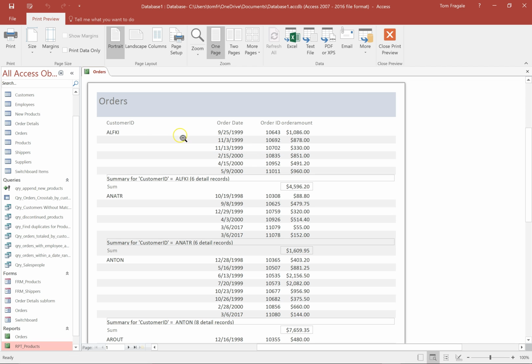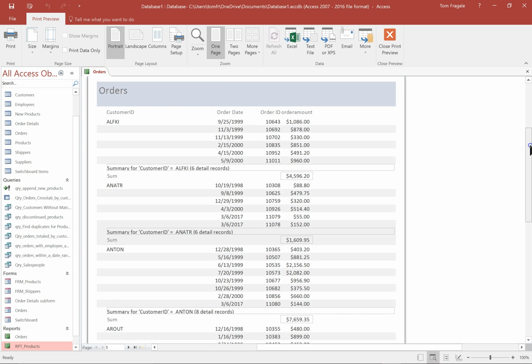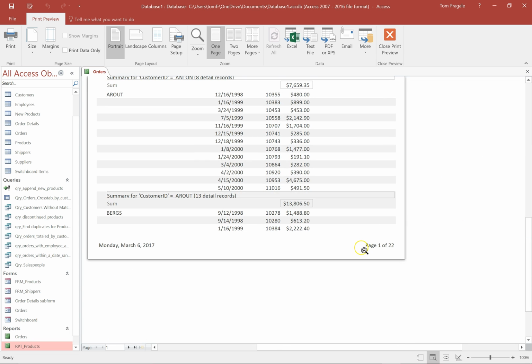So it looks nice. Now here's the first customer. These are the orders for that first customer. So that was that grouping. And then notice over here we have a subtotal. So it gives you a subtotal for each customer. At the bottom of the page, I have the page number and the date. We'll go to the next page.